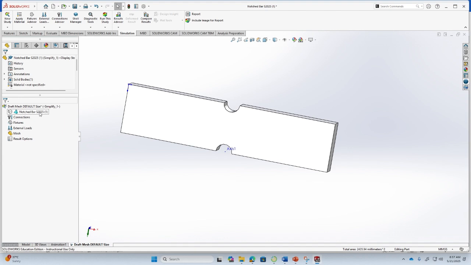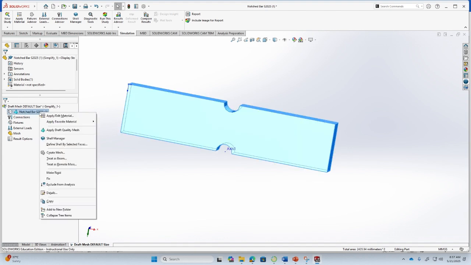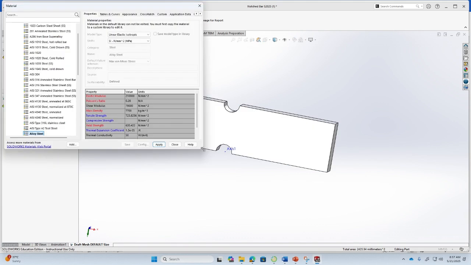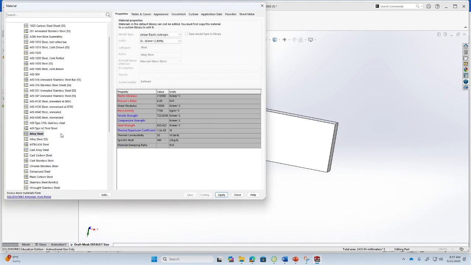Right. So now how to assign the material is simple, because we are going to use a built-in material. In this case, I will right click on this part name over here, and I will click on apply edit material. Are you following me? So once I click on this, I get this window open, which shows me the options of the materials that are available in SolidWorks.